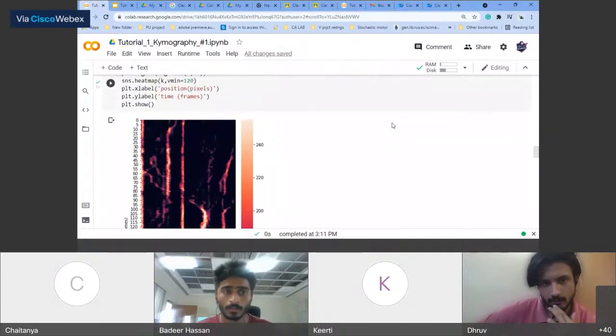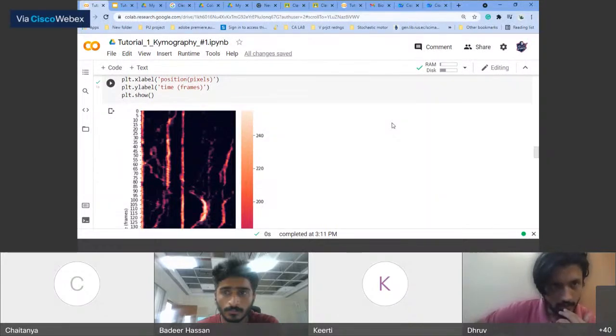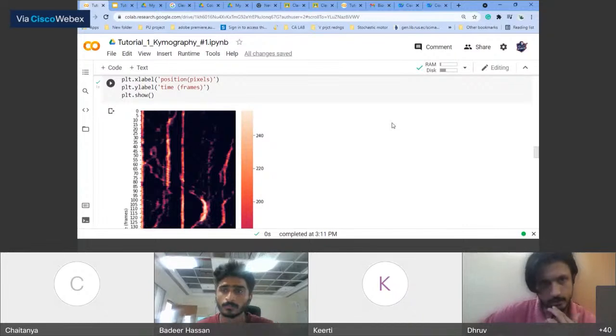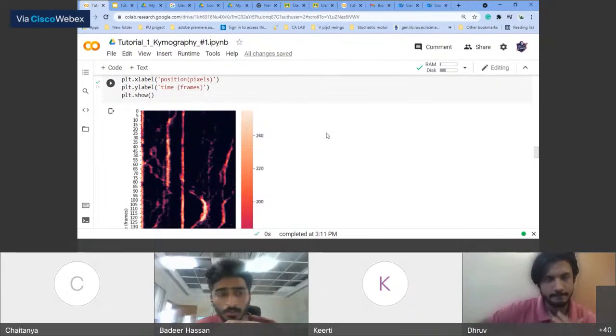What Amal is asking is, if the track disappears for about 4 or 5 pixels and re-emerges after a gap of, I guess, 4 or 5 seconds, will it consider it a complete track or not? In the case of this Kymograph, it will not; it will break and give you 2 different trajectories.